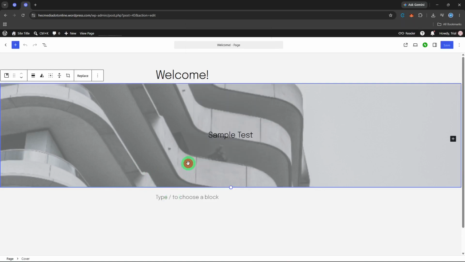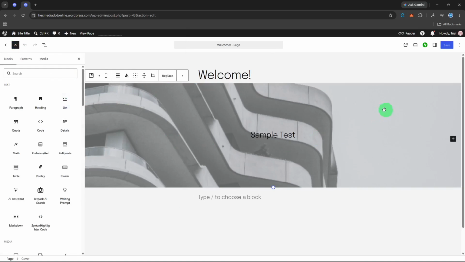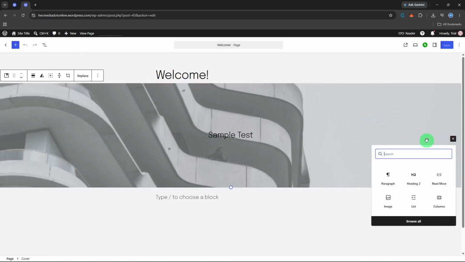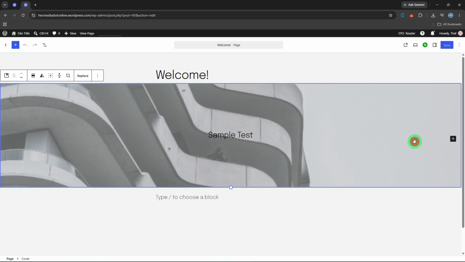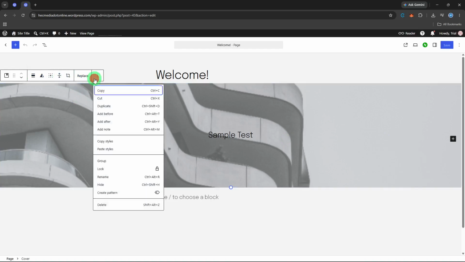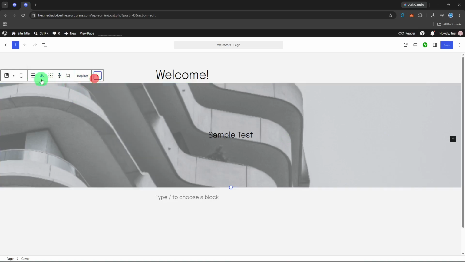Now look at the right sidebar. If it isn't open, click the settings gear in the top right corner. Because you selected the cover block, the settings here are for the cover block, not the paragraph. Scroll a little until you find content position. It's a small 9-square grid. The positions are top left, top center, top right, center left, center, center right, bottom left, bottom center, and bottom right. This controls where the whole group of blocks sits inside the cover area.